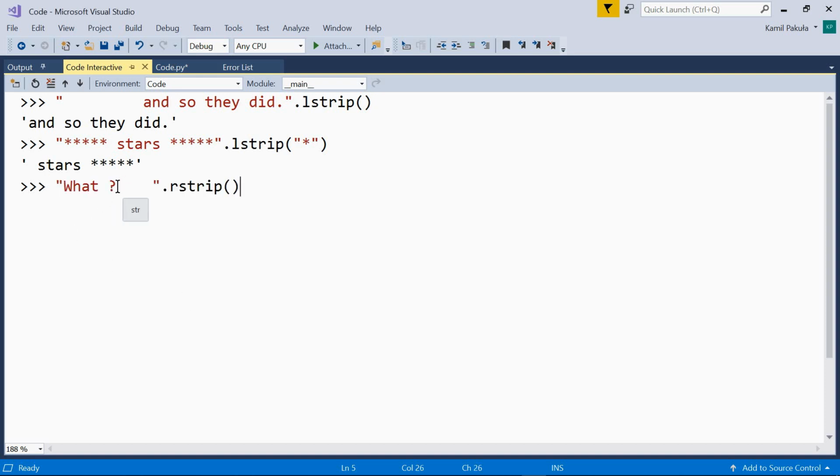Here we have some whitespace characters, and let's use this method without any arguments. So what we get is this. The whitespace characters on the right are trimmed.